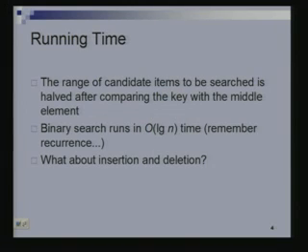Similarly, for deletion, we know where the element is which we are trying to delete, but then we have to shift everything to the left. Everyone follows this? Okay, this was just to recap what binary search was.